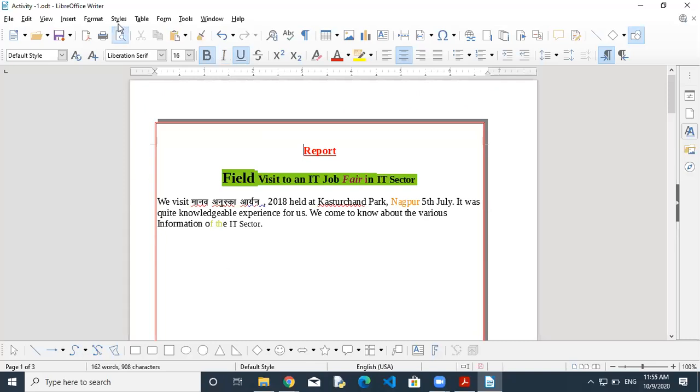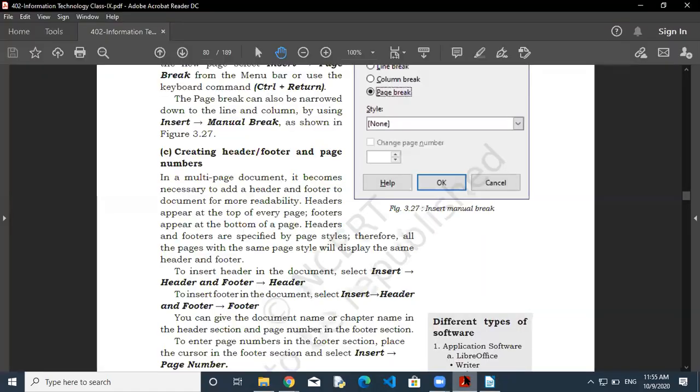Now I want to put some header part. I want to insert some header information. For that, we have to use the creating header and footer and page number area. If you are having multi-page documents, it is necessary to add the header and footer to the documents for more readability.